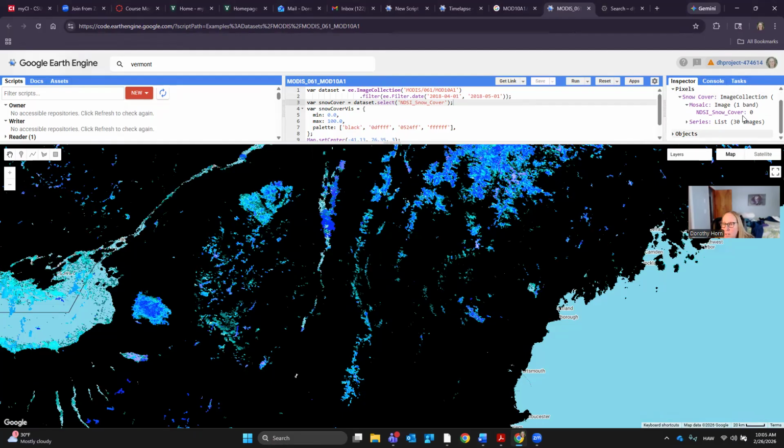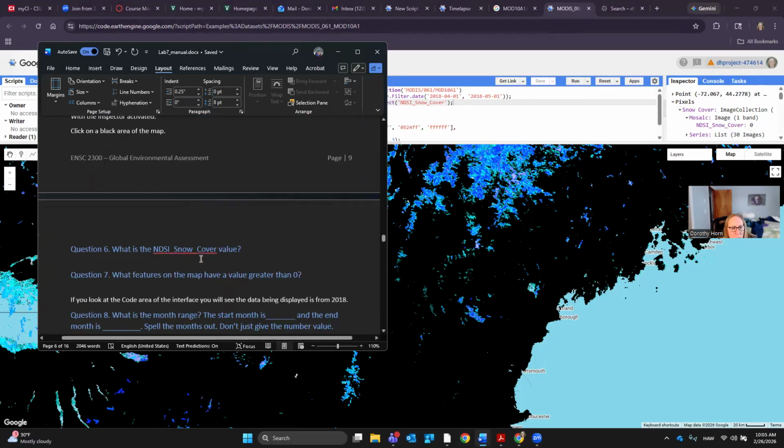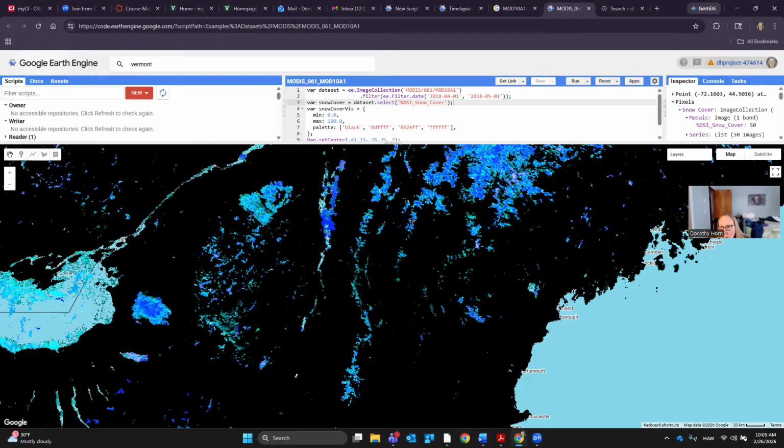Under objects, you can do a drop down. It gives you a little bit more information. It tells you all the scans of the snow, the satellite. Pretty cool. So question 6, what is the NDSI snow cover value? This is it right here. What features on the map have a value greater than 0? You're going to have to click around. I'm going to show you. Click on something that's not black, and look at that. It gives you a different area.